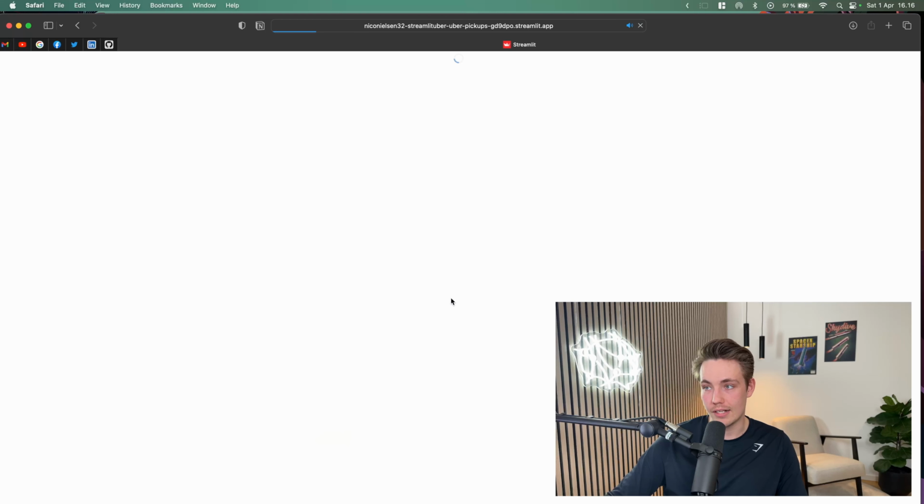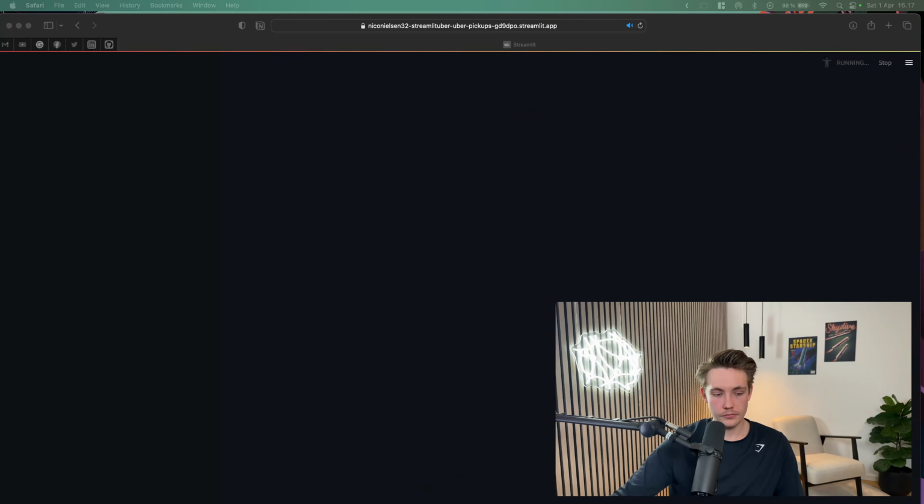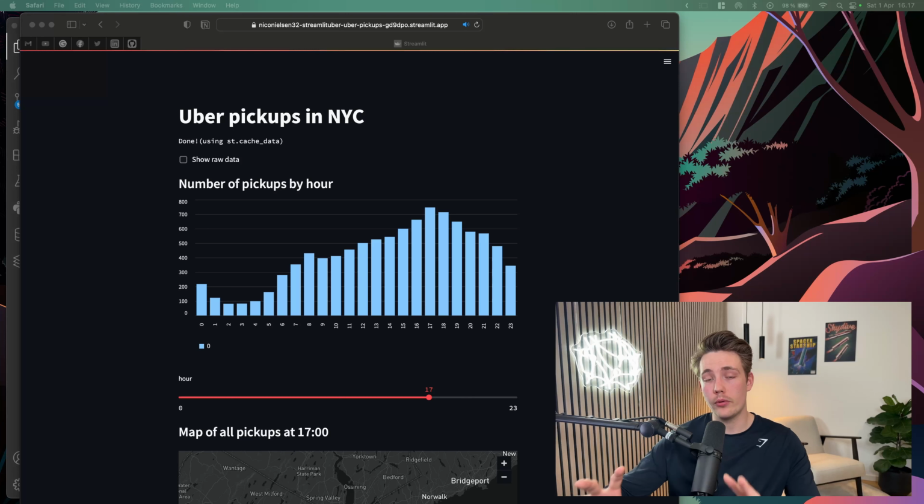So here we can see that it is now deploying. It should take some time here, but after that, we should be able to see our web application. So your app is now in the oven, and then we can see the results after that. And there we go. Now we can see that we've deployed our web application with Streamlit instead of on our localhost.